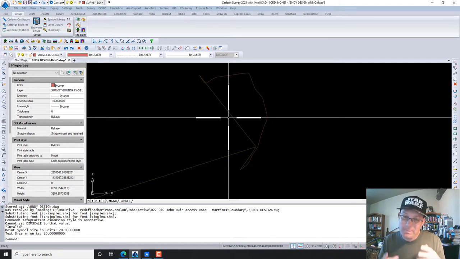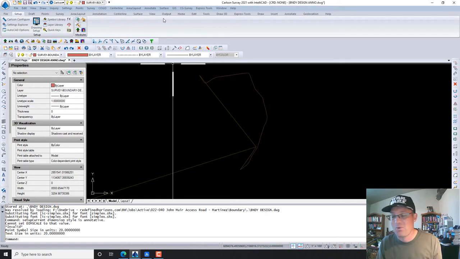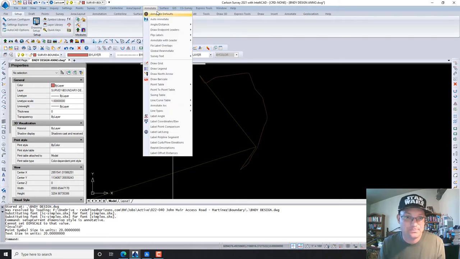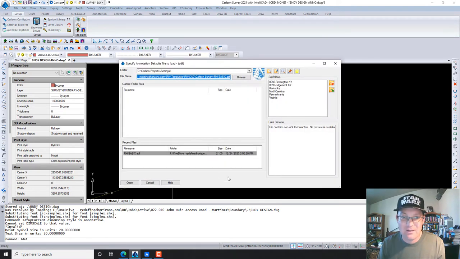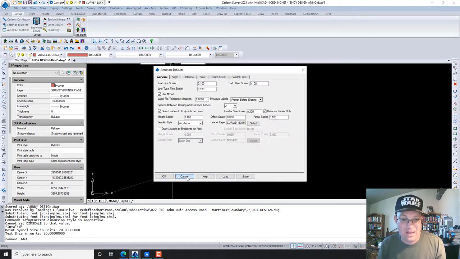Here's the problem that we want to fix before we do that. Right now, if I go to annotate, annotate defaults, and I go to load my settings, it keeps taking me to this C: Carlson project settings. That's like the default location. But more than likely, that's not where your company's going to keep their label settings or any of their Carlson settings, right? So we don't want to have to repath this every time we're trying to load settings. Let me show you how to fix that.